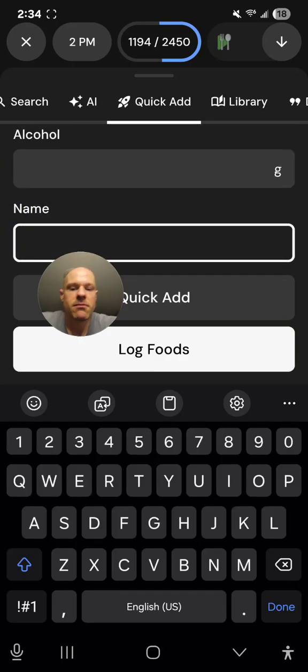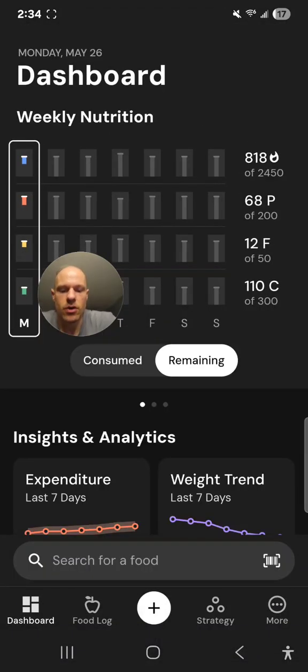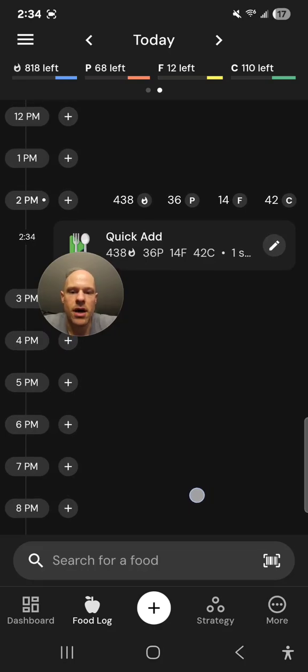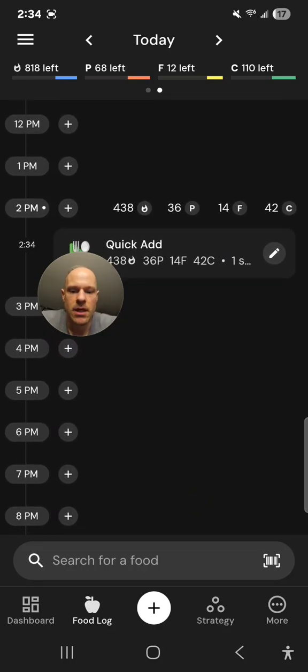If we want to name this, maybe it's something we're going to reuse in the future, maybe we've got multiple of this particular pre-prepared meal, then we can add it there. From there, we're just going to go to log foods. And when I go to my food log down here in the bottom left-hand corner of the screen, you can see where it has showed up on my food log for that day.